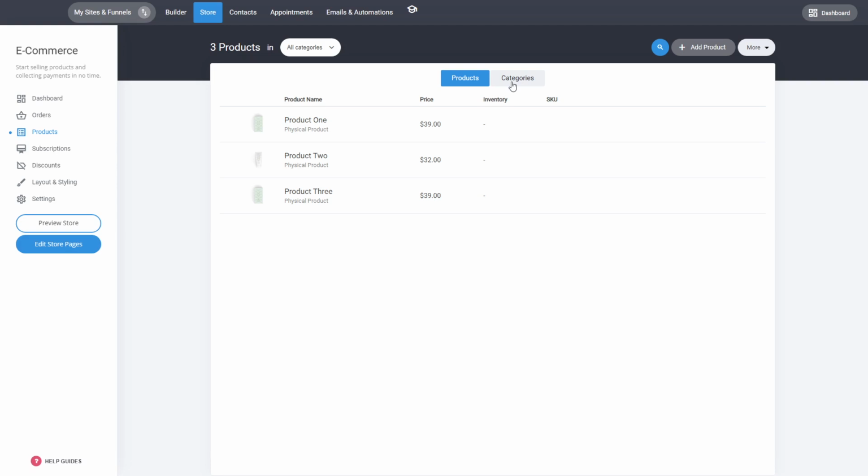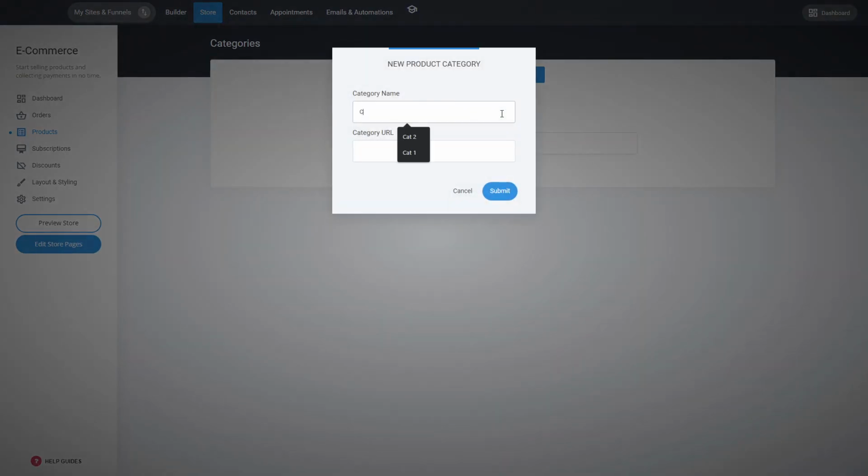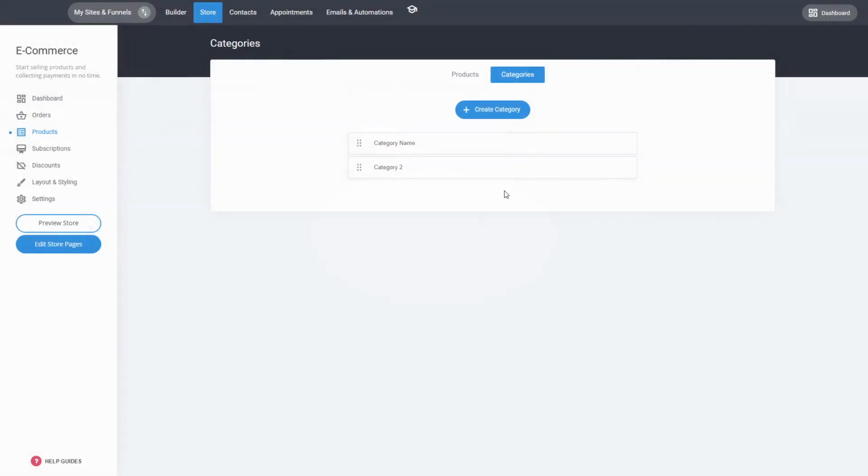And here you also have the option for creating categories. So this is an easy way to create categories and subcategories for organization of your store, depending on if it's a sales funnel, if it's a full-grown e-commerce store. So here we can add a new category, let's say category 2. The URL will be generated automatically, which you can change. And this way you can create as many categories as you want.